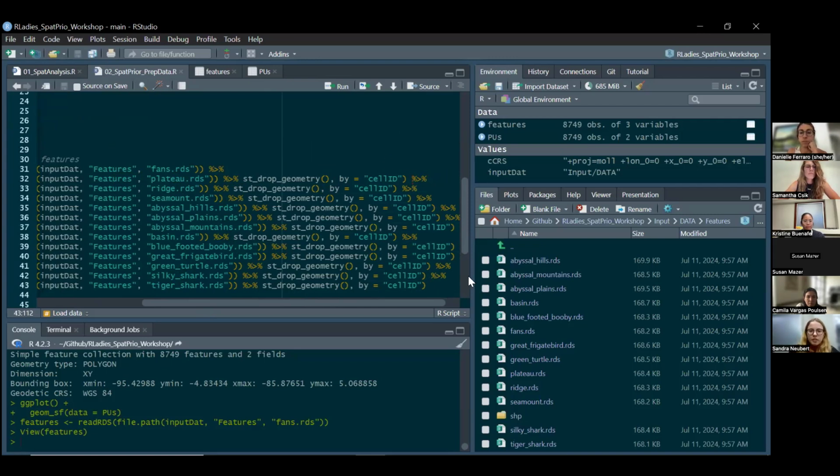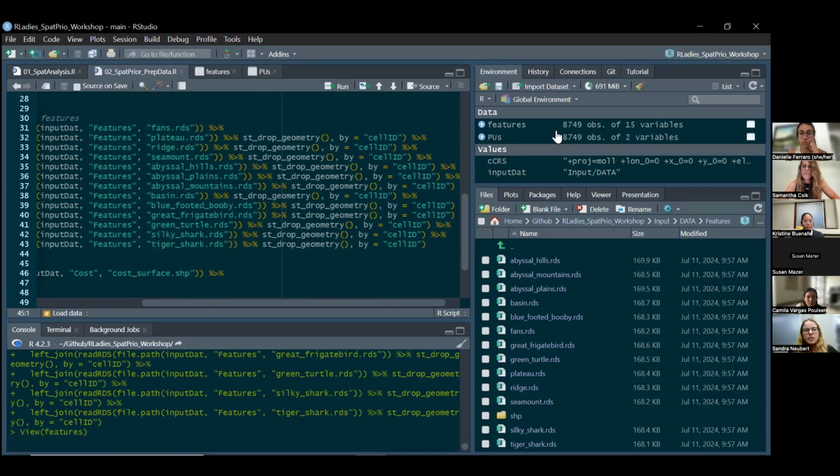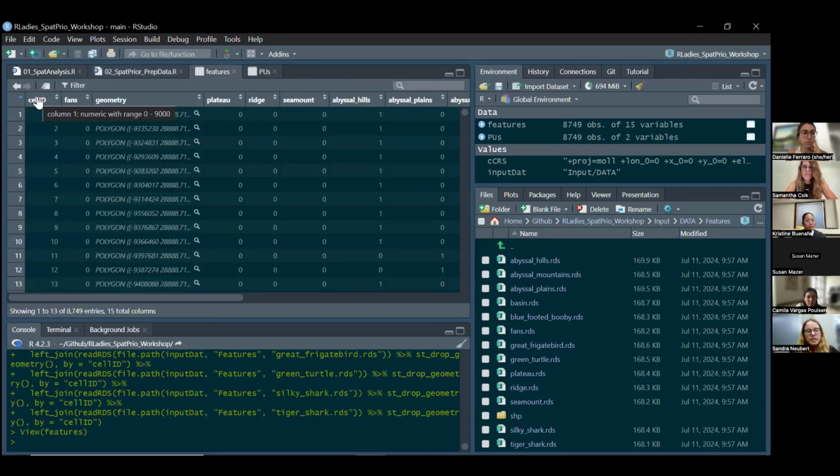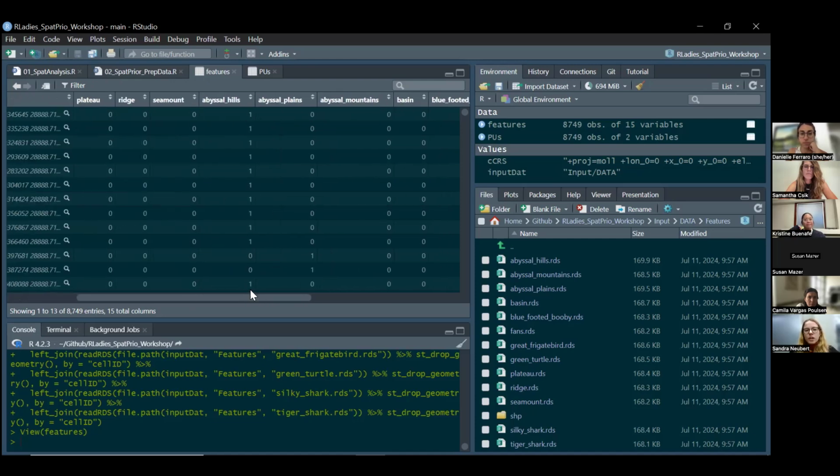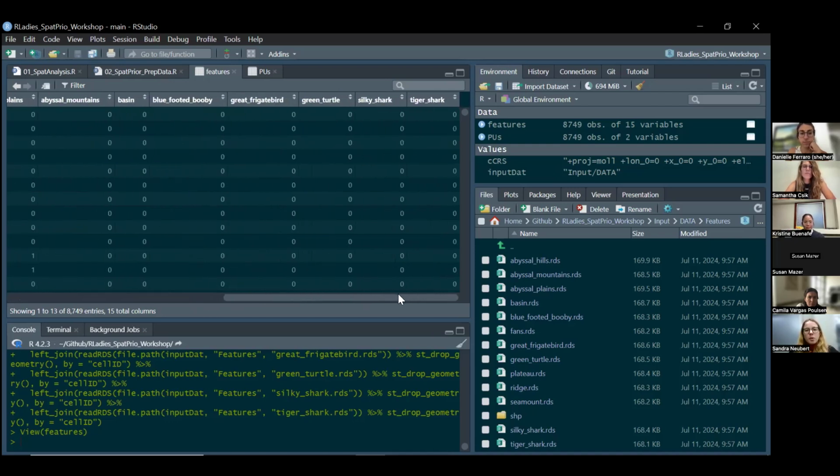So if we run all of this for all the features, we can now see we still have our cell ID at the beginning. We have the fan information and the geometry, but now we have all the other features as well. And you can see we have a mixture of geomorphic features, for example, seamounts, but then we have biodiversity features as well that are, for example, tiger sharks.